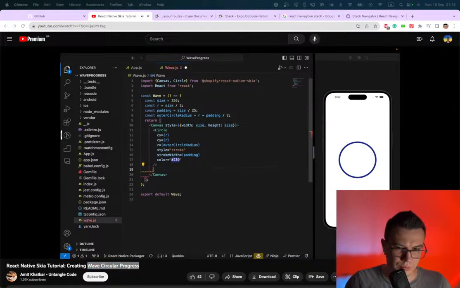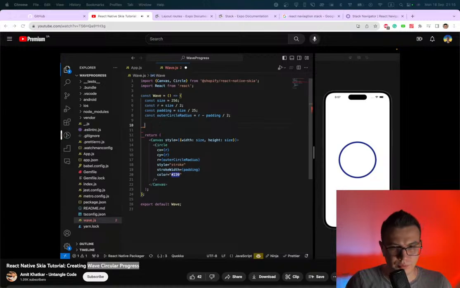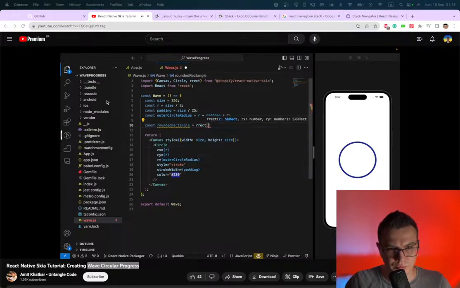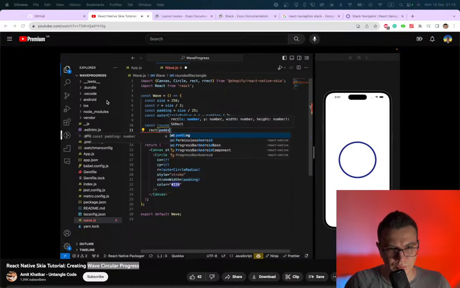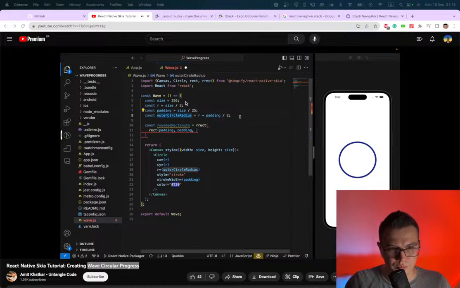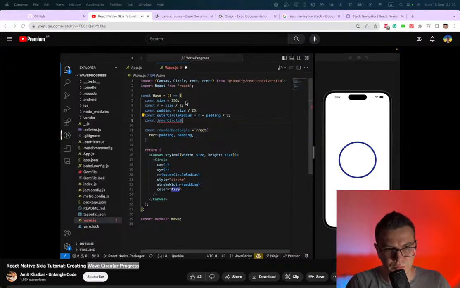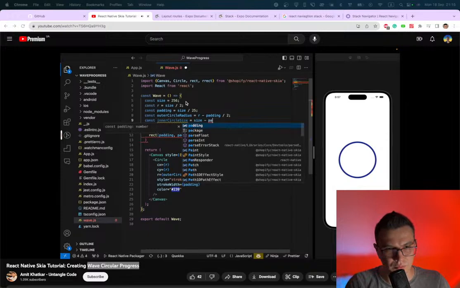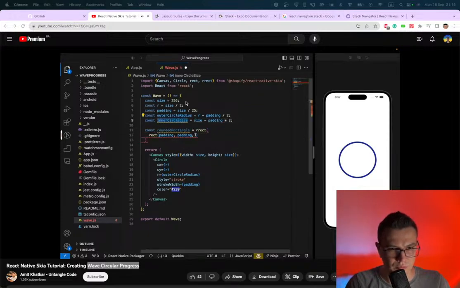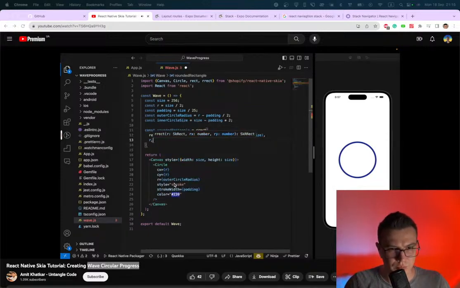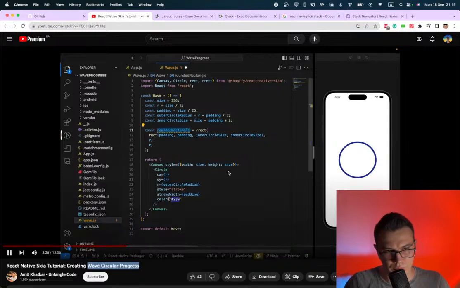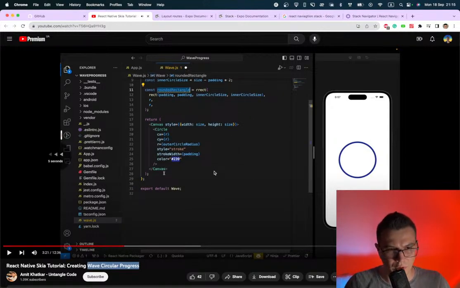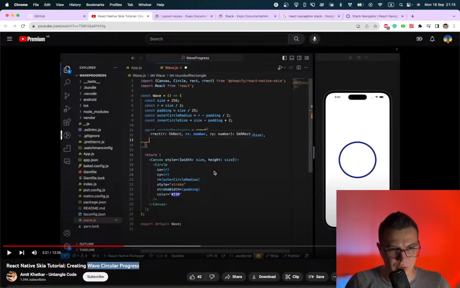And now let's create the inner circle. So for creating inner circle, I will create a rounded rectangle. So it will be r rect. Inside this rect, heading, and let's define the inner circle size. Inner circle size is going to be size minus padding into 2. So inner circle size, and now r and r. We are going to use this soon.